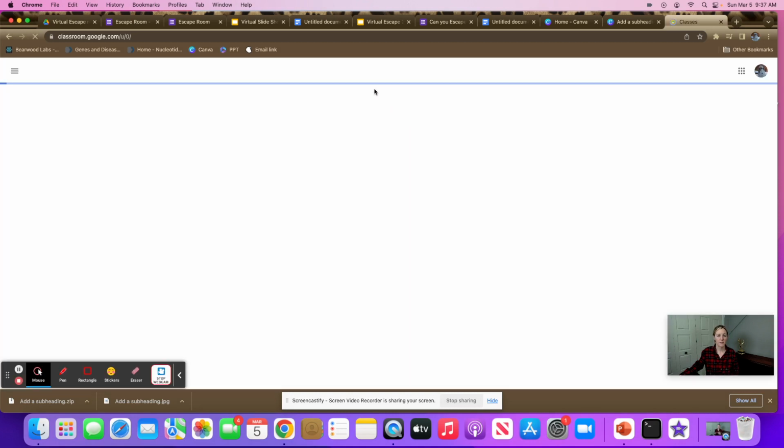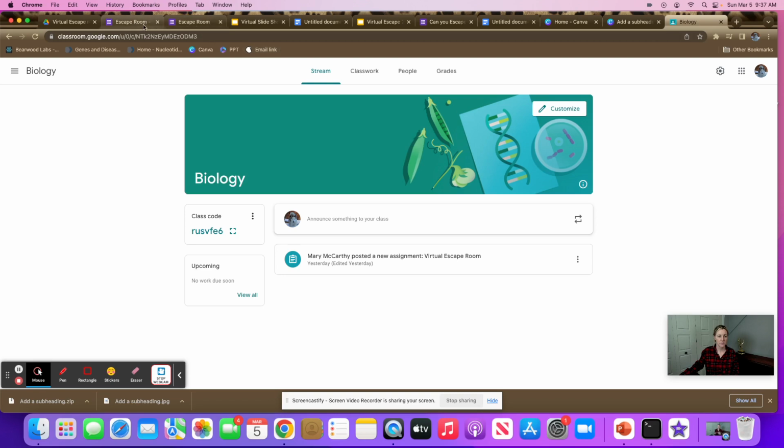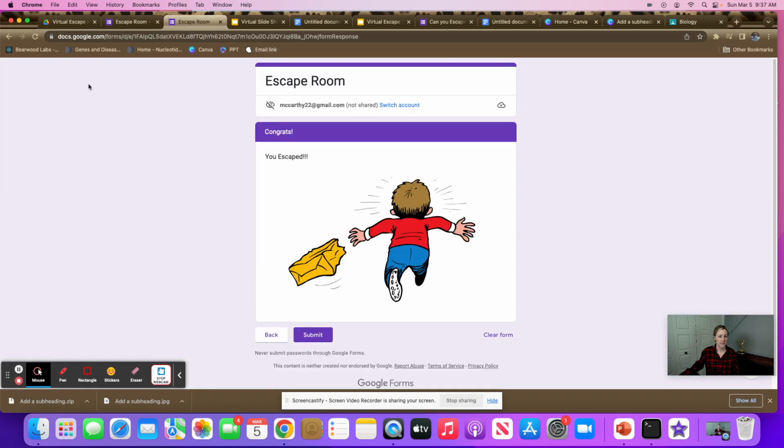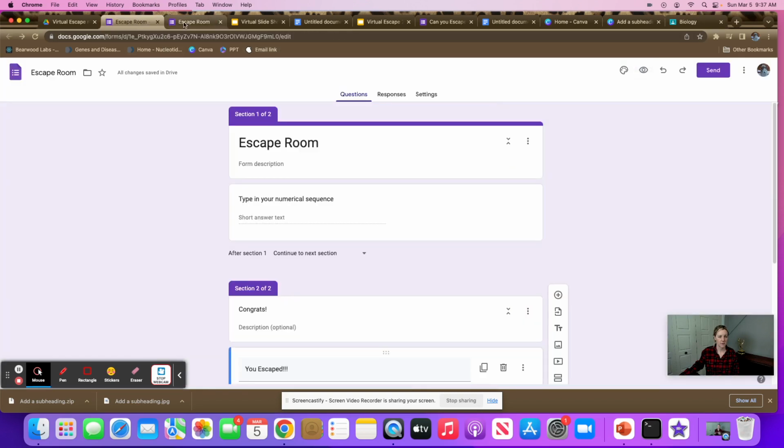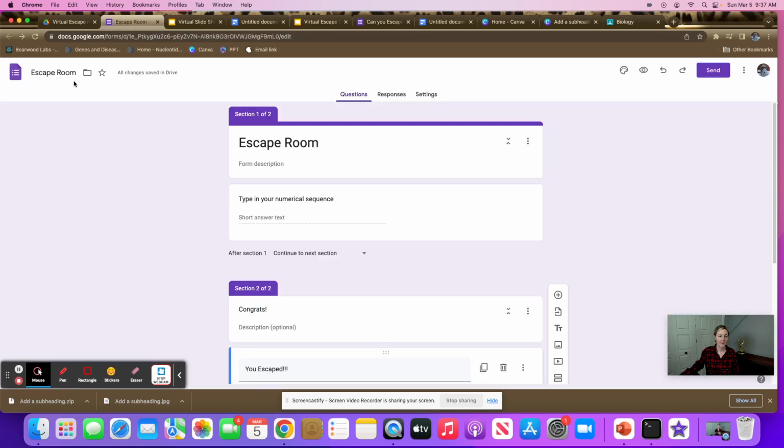So here is Classroom. I just created a little fake classroom. And this is called Escape Room. So is this. So I'm going to call this, oh wait, that's the preview. That's why. I'm just going to put a 2 in front of it just so it's easy for me to find it.